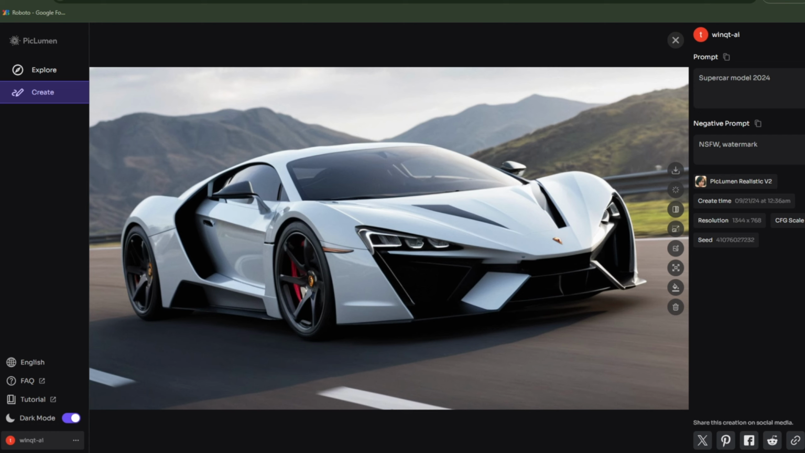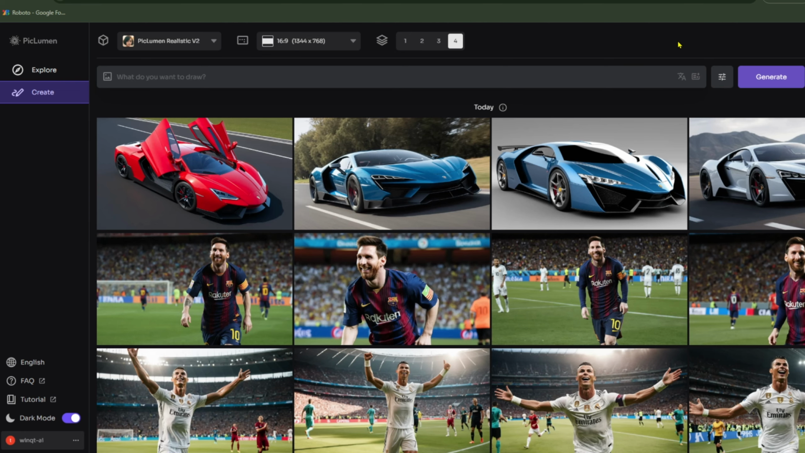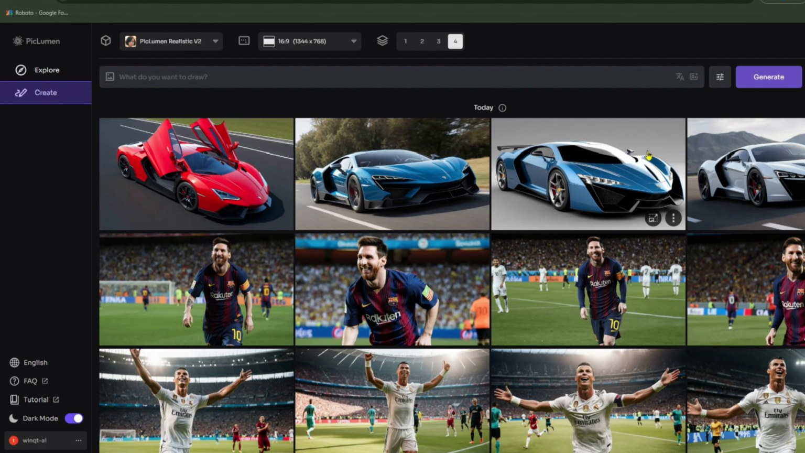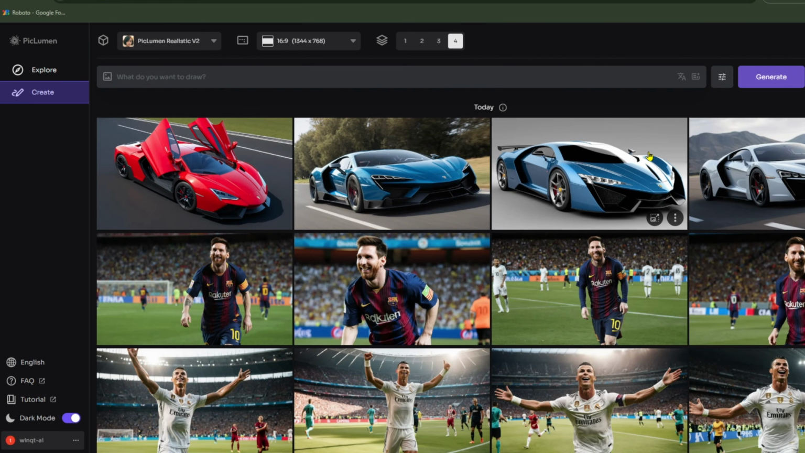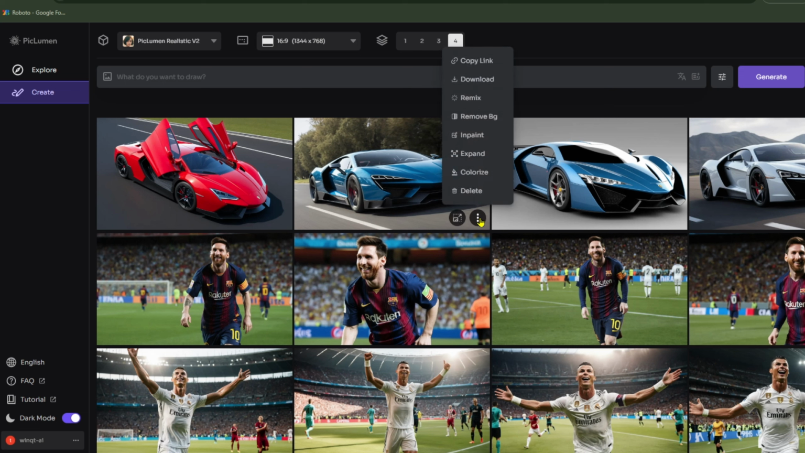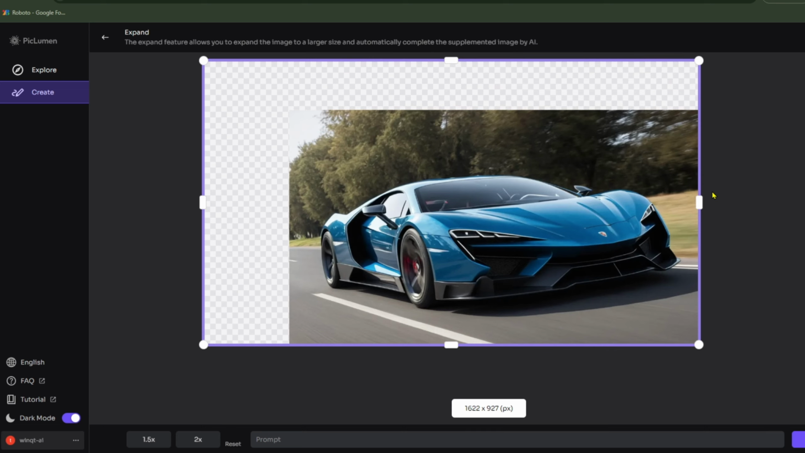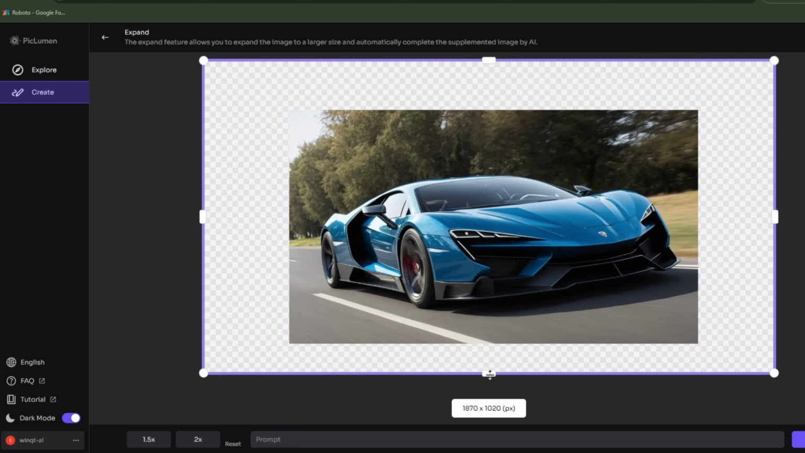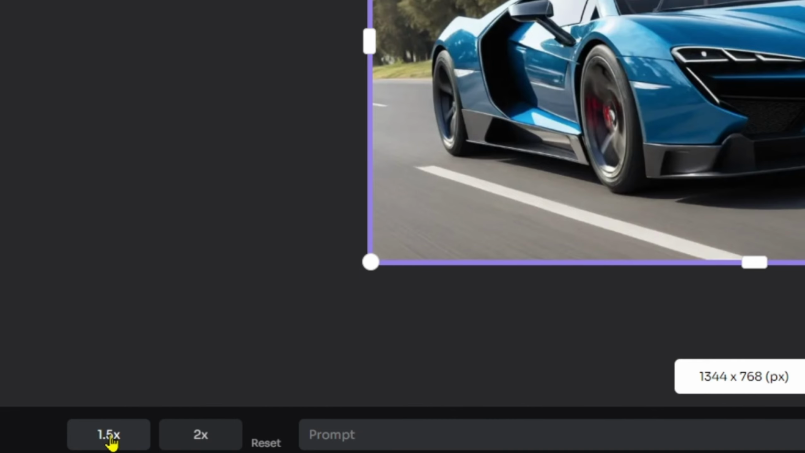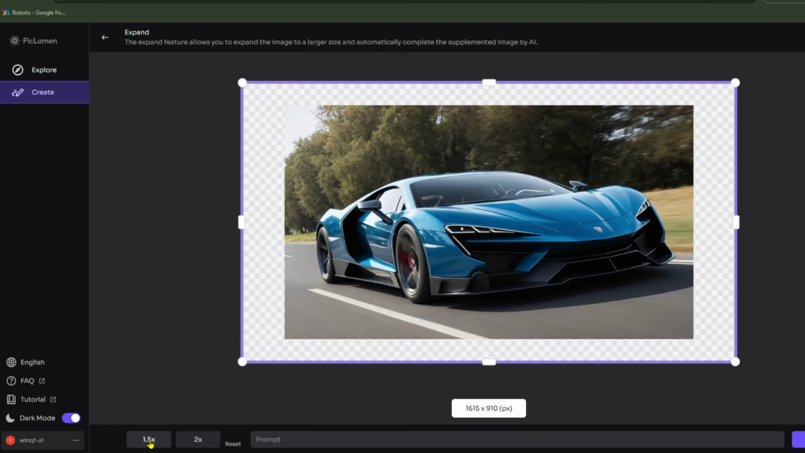One of PicLumen's features is AI-powered image expansion, allowing you to zoom into an image and have the AI automatically complete the extended parts. Let me show you how this works in practice. Hover over the image you want to expand, then click on the three-dot icon. A drop-down menu will appear. From this menu, click on Expand. The expansion page will open, where handles around the image allow you to drag and specify the direction in which you want to expand the image. Below the image, there are preset values like 1.5x and 2x to automatically expand the image without dragging the handles.